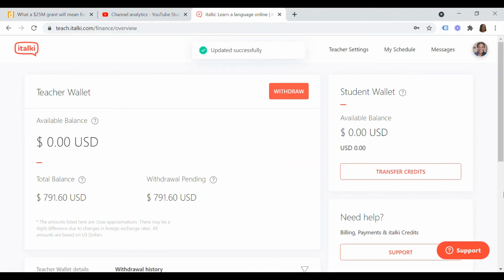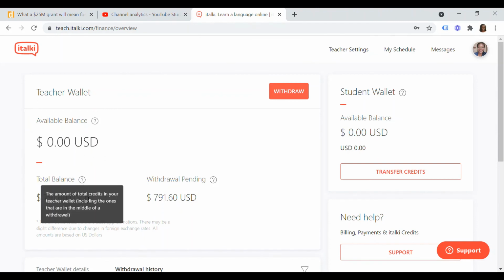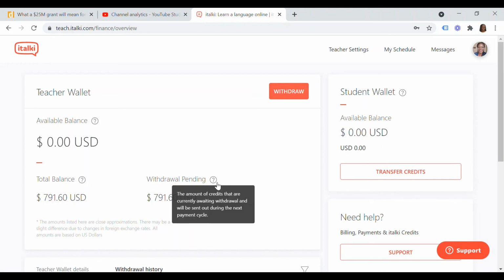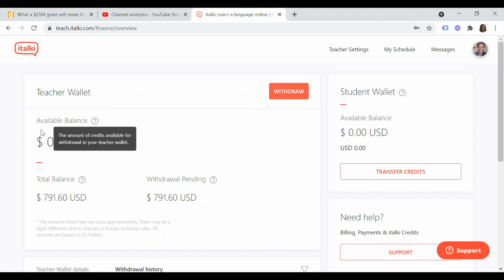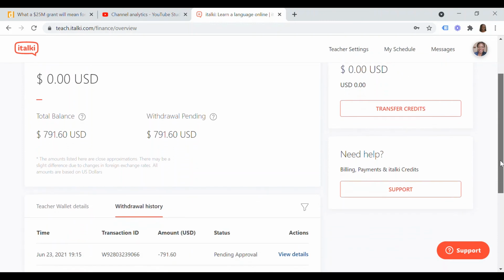As you can see, now it's updated successfully and I have 0 available balance. So this is my total amount of credits in my teacher wallet. And then this is what is awaiting withdrawal. Okay. And my current balance is 0. That is a credit balance. So that's how you withdraw funds. So you can see this is now showing my withdrawal history, and the status is pending approval.